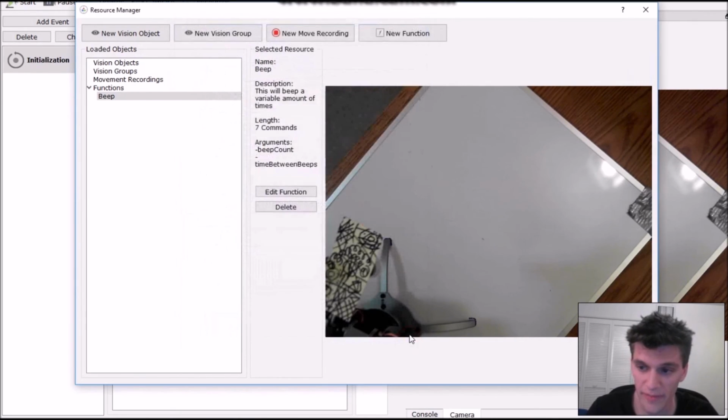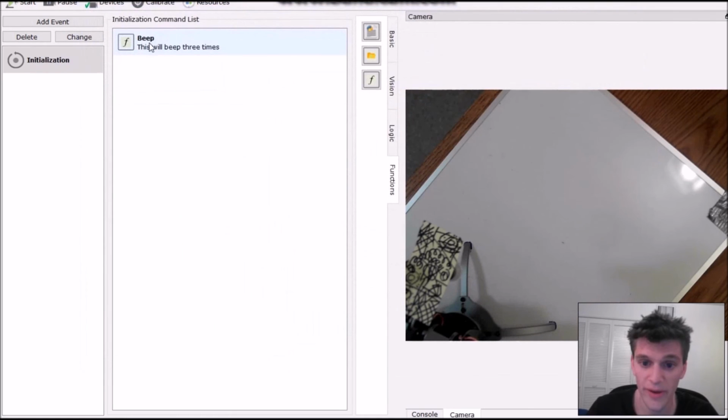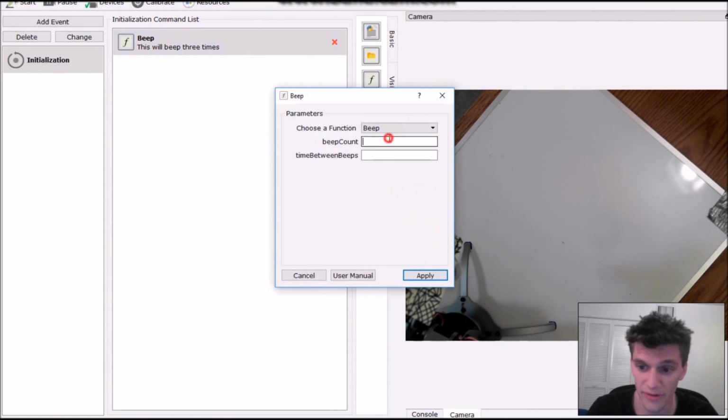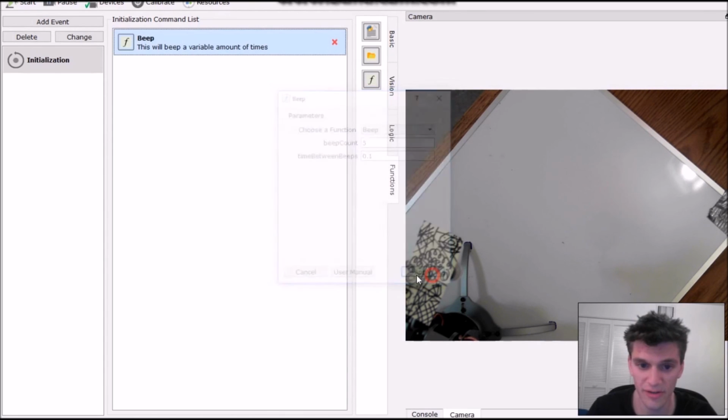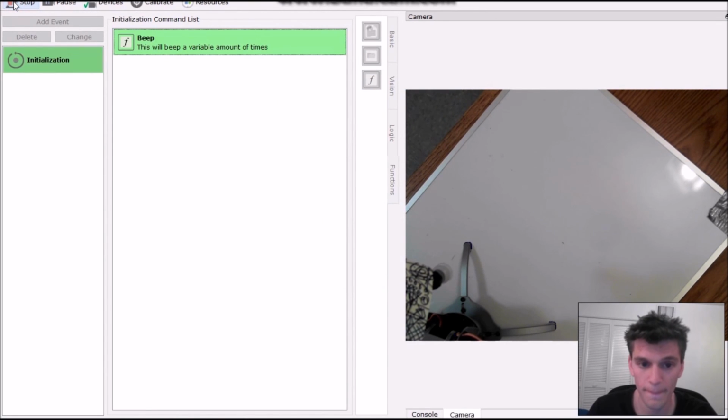Now press apply and close resources. Go back to the beep command. You'll notice that there's two arguments now that need to be filled, the beep count and the time between beeps. So put in a beep count of, say, 5, and we'll make the time between beeps be 0.1 seconds instead of 0.5, and run it. And there you go, 5 beeps with very little time in between.